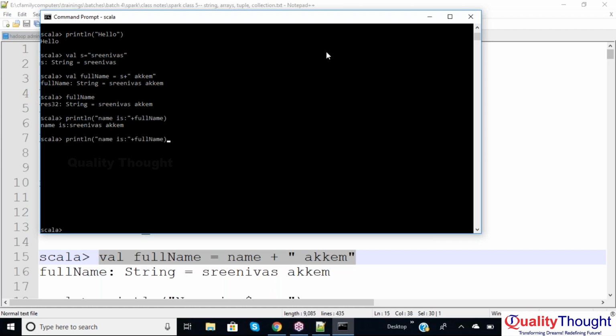Next, instead of using the plus operator, inside this value I can access a variable value by using the dollar operator. Full name. We can use a variable inside double quotes. We can replace this variable value by using dollar. Let's execute this one. So here we are getting name is $fullName.